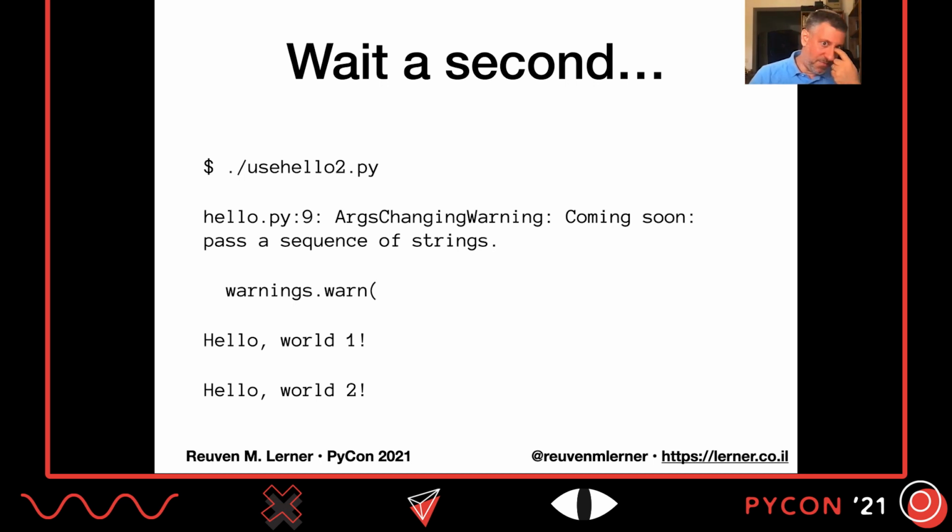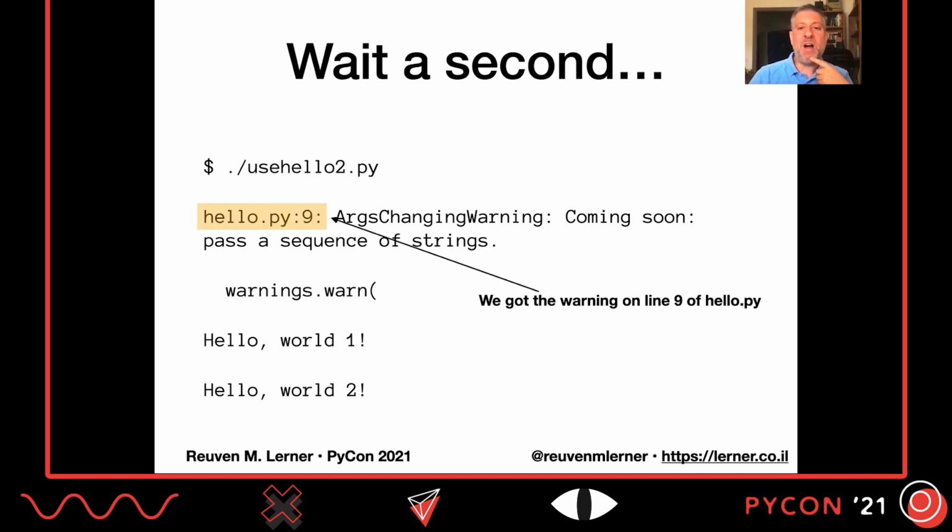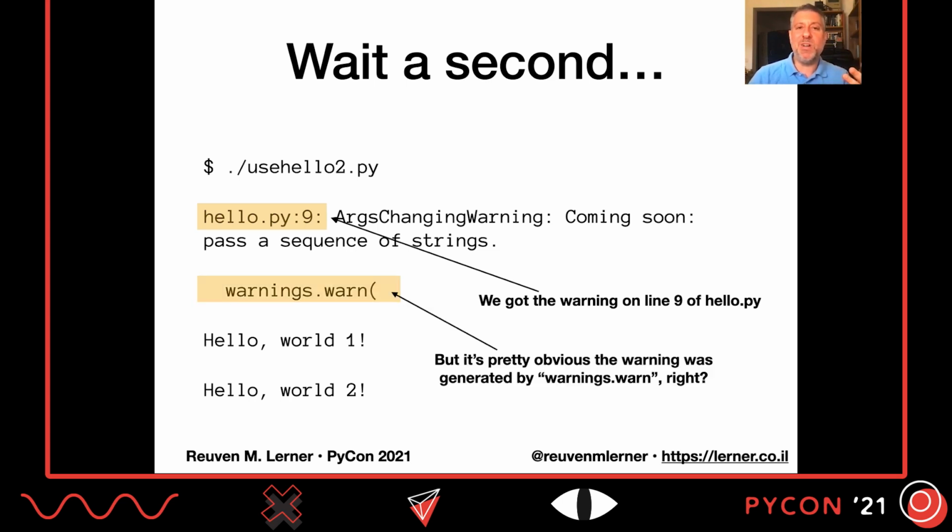Wait a second, though. hello.py line 9. Okay, I can see where the warning was raised, and it was raised by warnings.warn. Isn't that kind of obvious? Don't we know that the warning was raised by warnings.warn? That hasn't added any useful information to us.